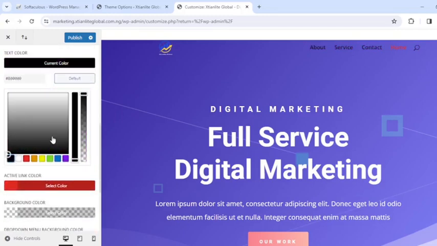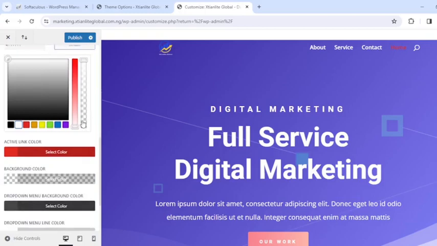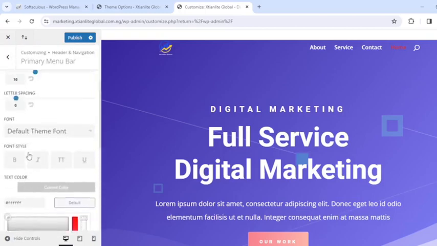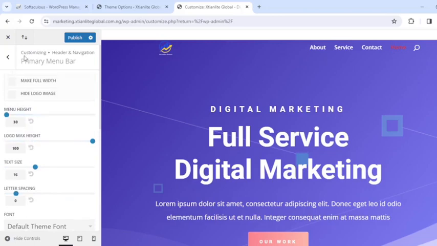All right, so that is it. So let me bring it back to the white. Okay, I prefer it like this. That is it. Then this is for the letter spacing. You can increase the spacing of the letters, or you can leave it the way it is, just like that. Okay, so let's go back.